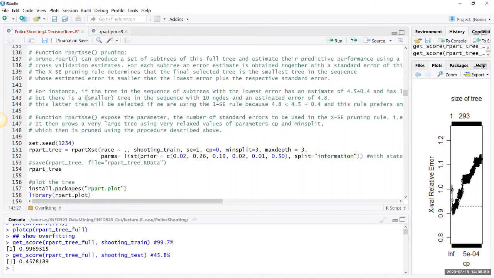So we can change this X from 1 to 2. If we change this X to 2, then we are okay if this error is greater than 2 standard errors away from the minimum error. So this is the idea behind the SE pruning. This is used in the rpart algorithm, but the parameter is not exposed. This rpart SE method exposes that, so the user can specify whether I want 1 or 2.